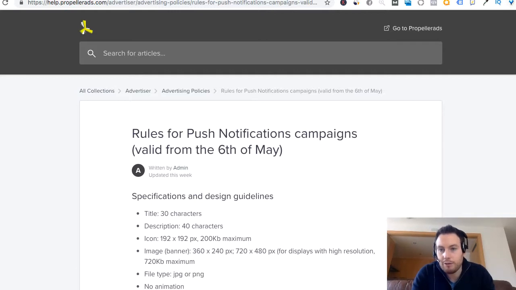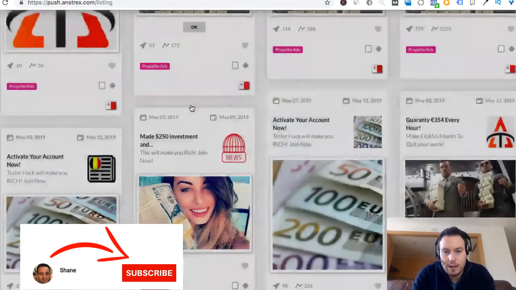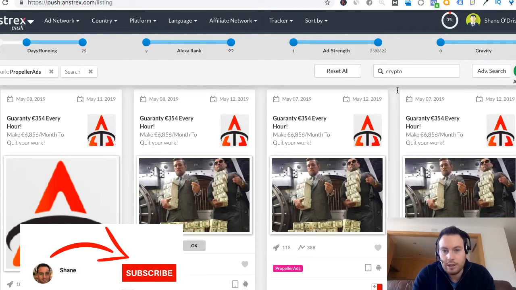Things that you may find through the spy tools previously may not be allowed to run post the 6th of May on Propeller Ads, but you'll likely get away with them on the likes of MegaPush or some of the other smaller providers. But that's pretty much it, guys. This is Anstrex, and this is the power of being able to use it. There's so much potential. You can enter any term that you want in here and have a play around with it. You can also use it, as I said, to spy on what affiliates are doing on the platform that you're running, so that you can go take that offer and test.